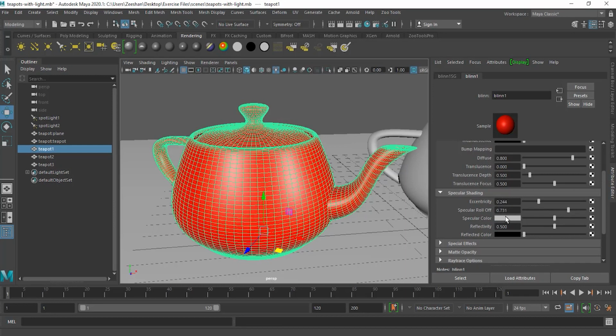And then you have specular color, you can change that. If you have a reflectivity on your object, you can change the reflectivity from here as well. So different kind of settings you can do here.